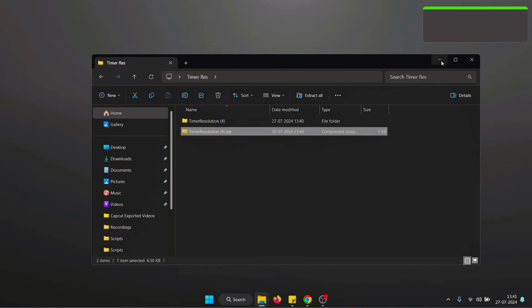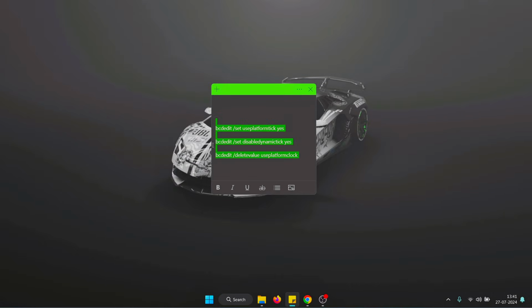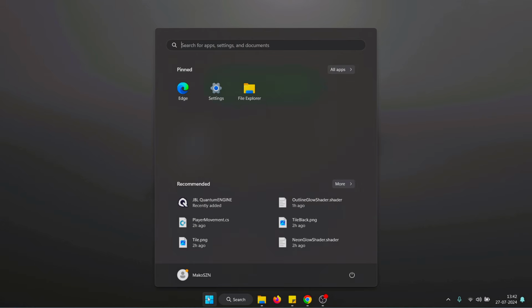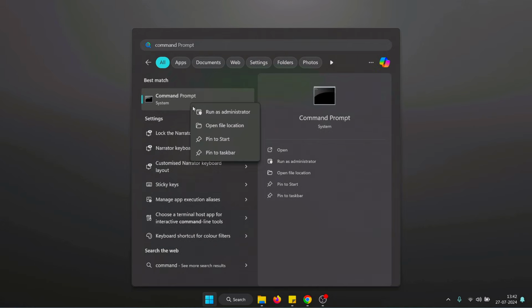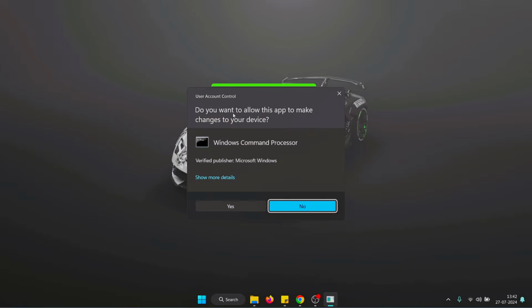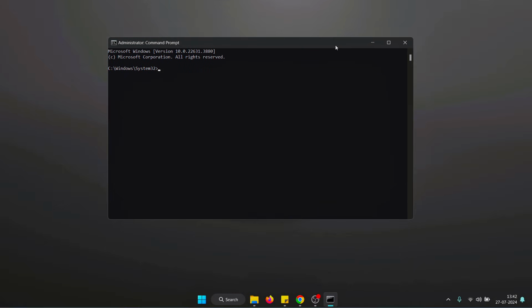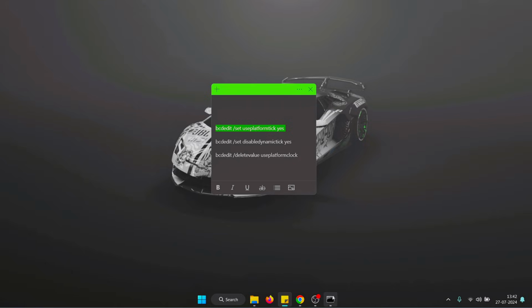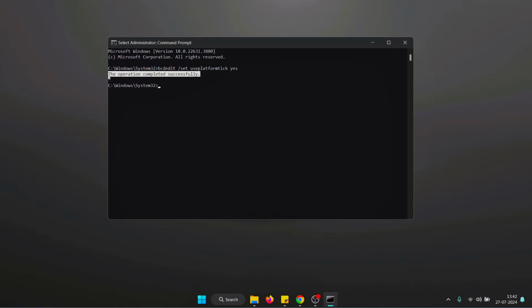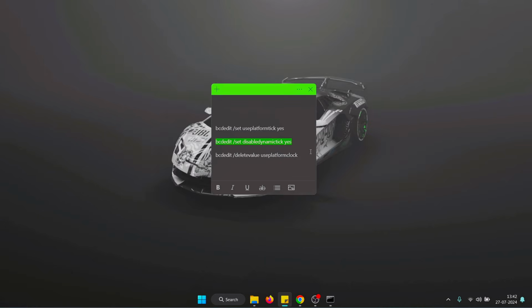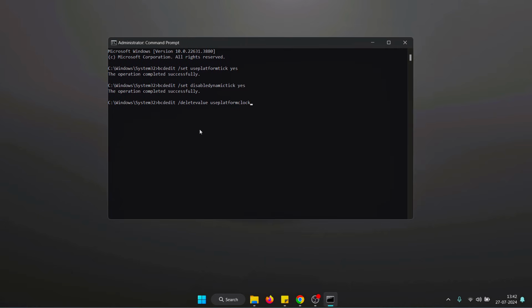And next what you need to do is execute these three commands inside of command prompt. Simply go to start, look for command prompt, and then right click and run this as an administrator. Click yes on the pop-up, and inside of here you need to copy and paste these commands one by one. So the first one has been completed successfully, second one has been completed as well. And the last one, if it gives you an error, that's not a problem, you can just skip that. But if it executes successfully, that's good as well.